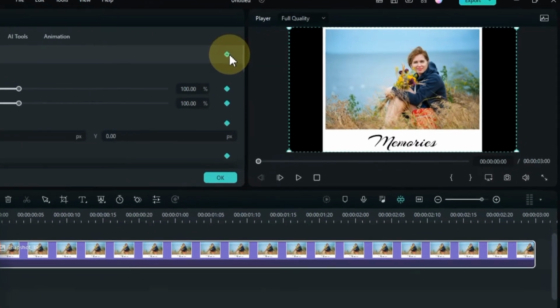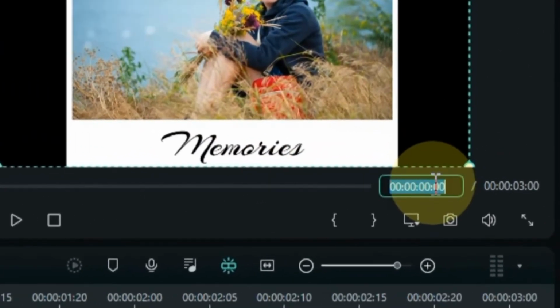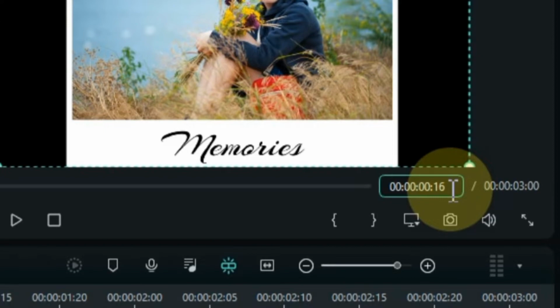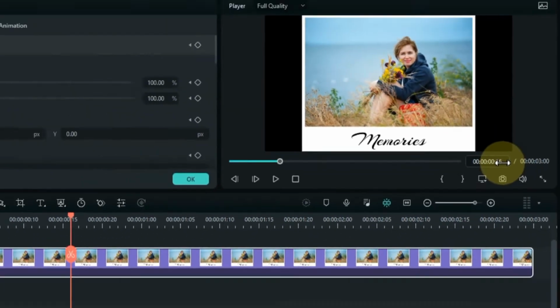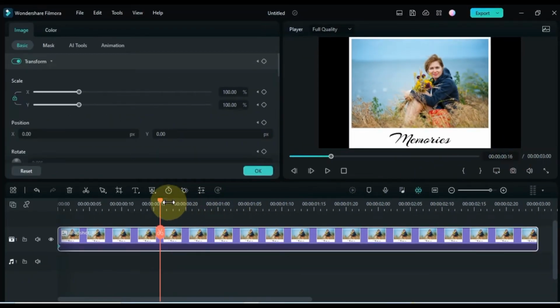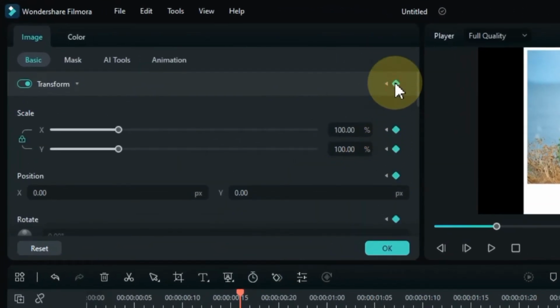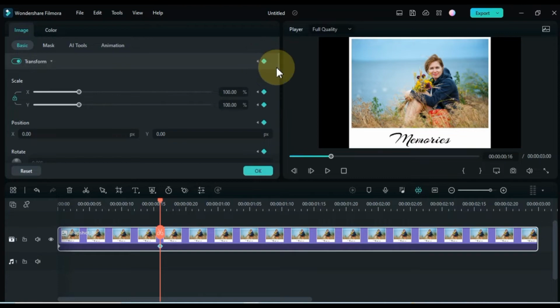Then for the second keyframe, click on the timecode display to activate it. Type in 00:00:00:16 using your keyboard. Press enter to set the playhead position at that timecode. And then add another keyframe to that timecode. You also need to add keyframes to the same duration. I keep all these keyframes empty for now, and I don't change any values in them.